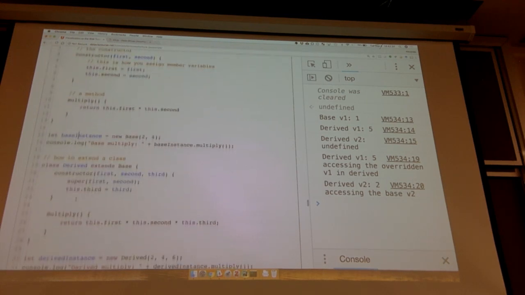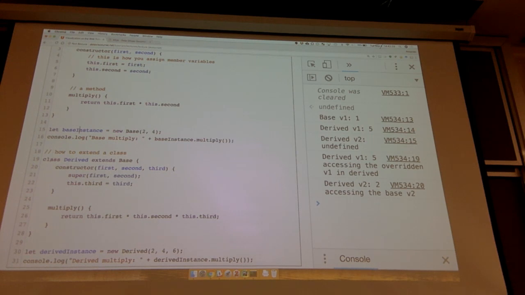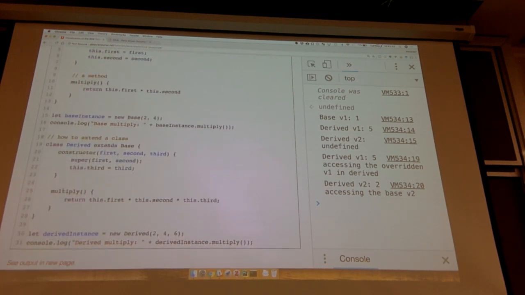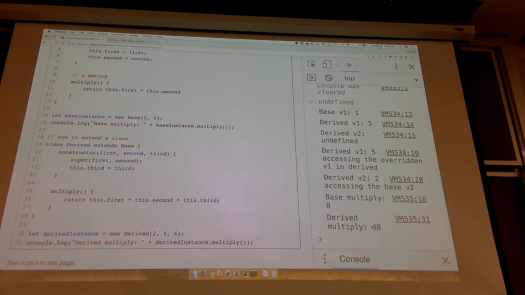The extension, the derived, is also simple to do. We say class Derived extends Base. Then we put in a constructor. Here we have first, second, and third. We call super. So that means that the super class is now instantiated with the first and second parameter, and the third is only defined in the derived class. And then we override the multiply function here to actually multiply all of those 3 variables. And so this works just as we would expect it to work. So we can see derived multiply results in 48 for input 2, 4, and 6.